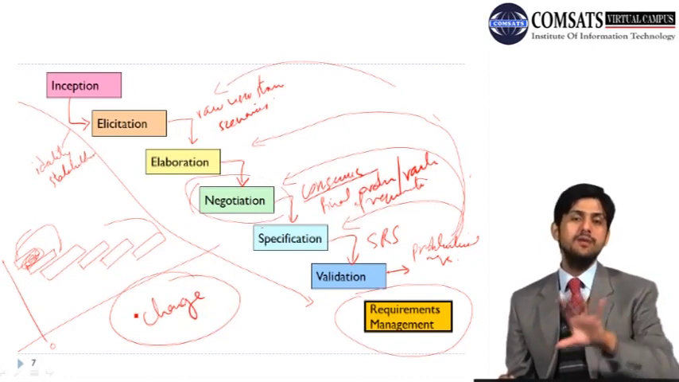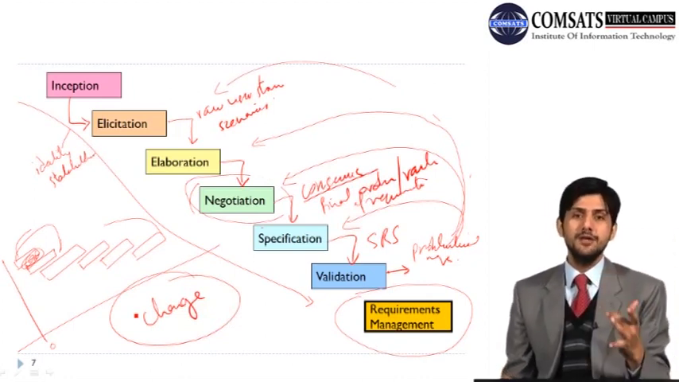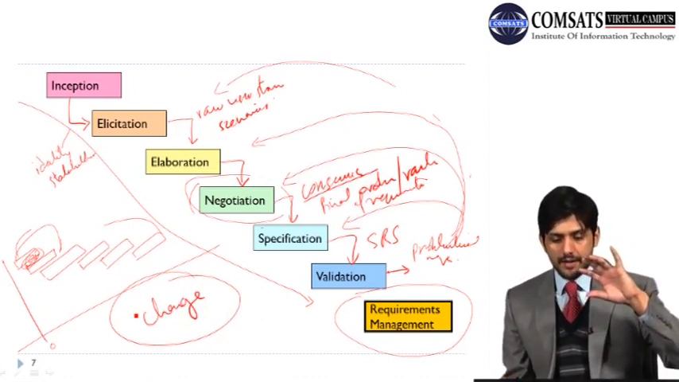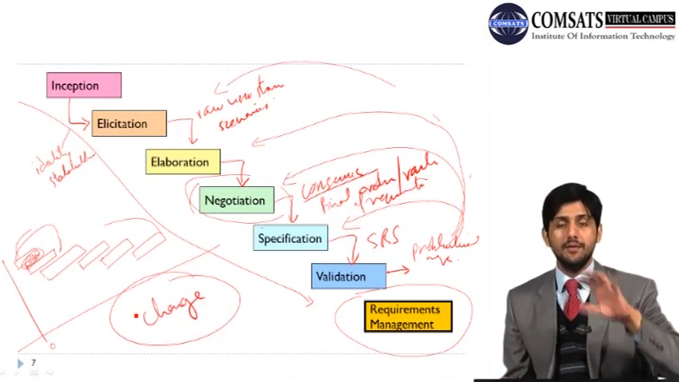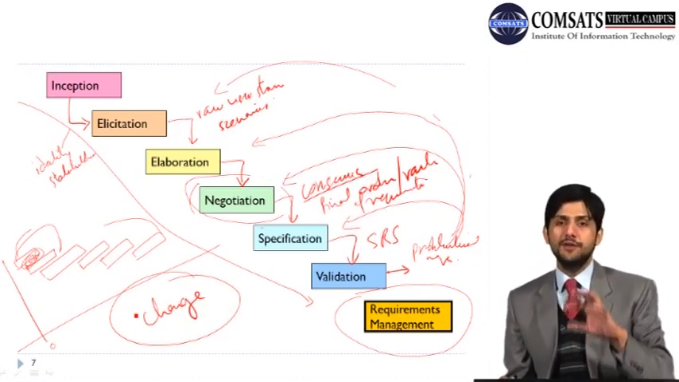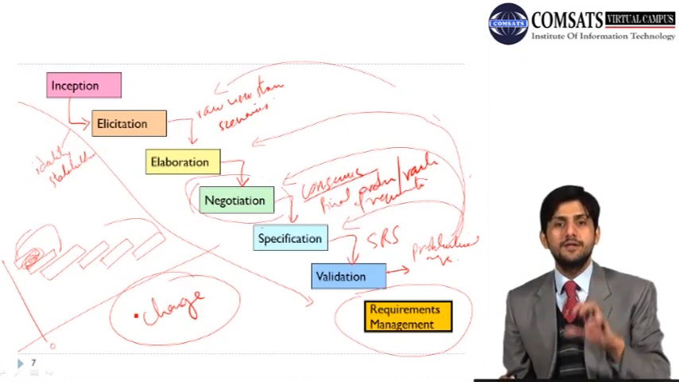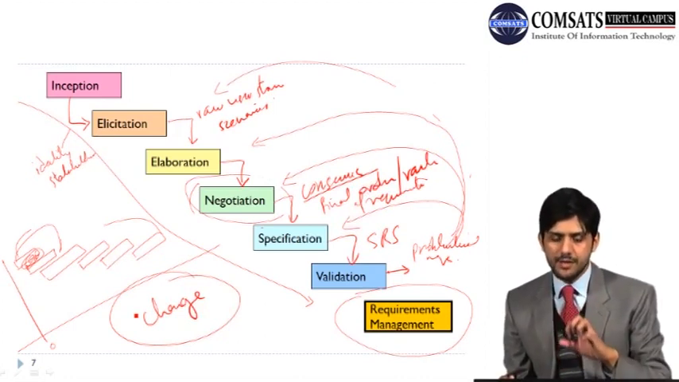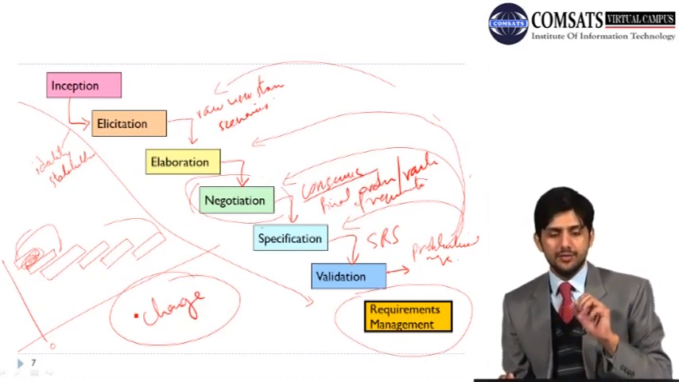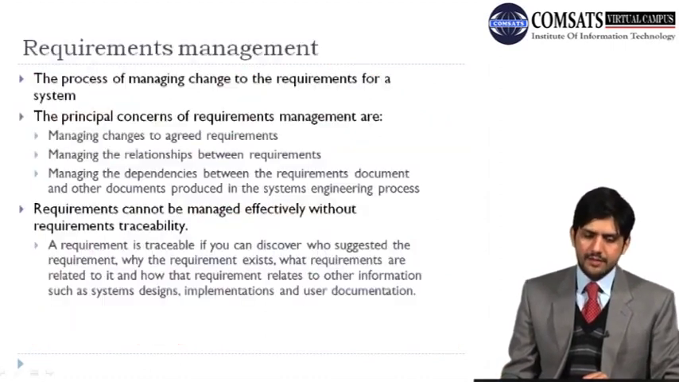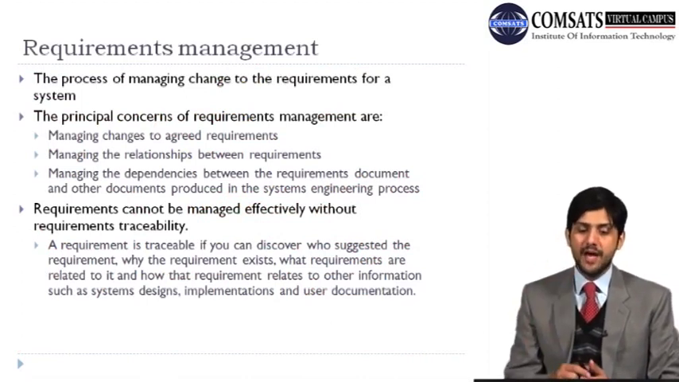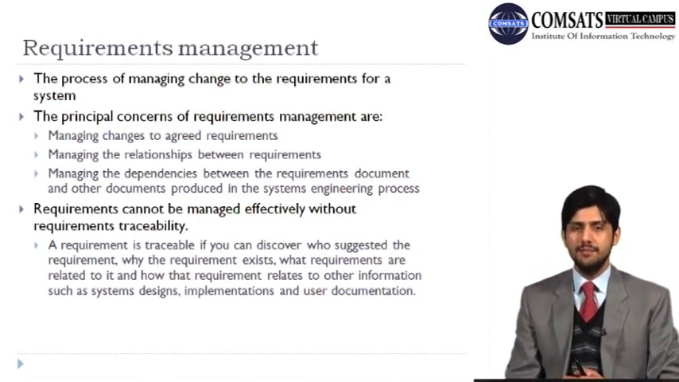If we reject that change request, then we need to get back to the client and try to give him an explanation of why we think this cannot be done. So it is very important that we have this requirement management process, because one of the main reasons of software project failures is changes in software requirements. So we need a mechanism to ensure that these changes are handled in a suitable fashion. So let's look at what requirement management is about. As I said, this is the process of managing change to the requirements for a system.